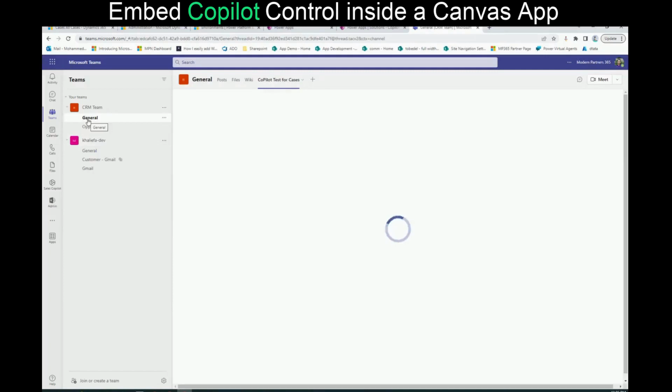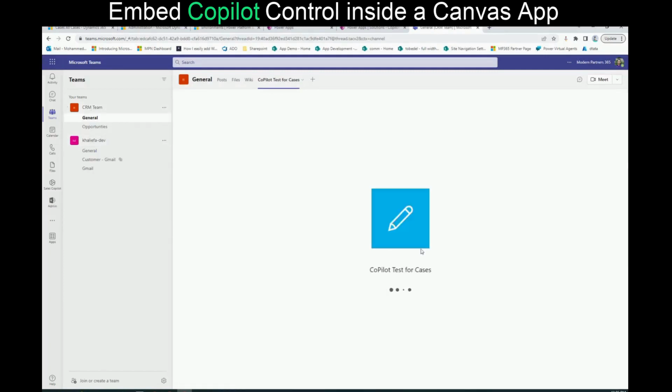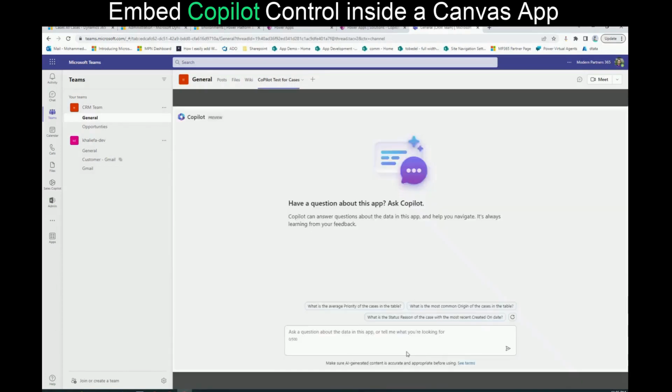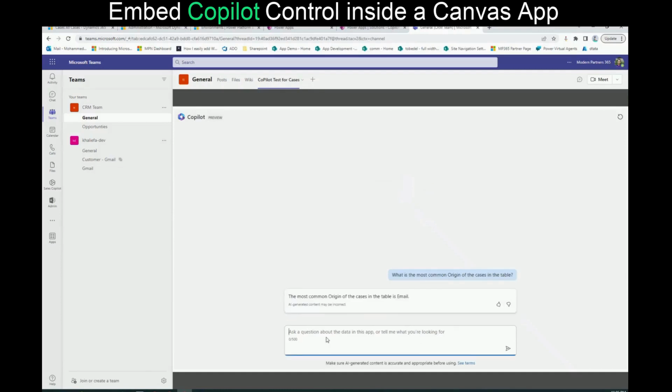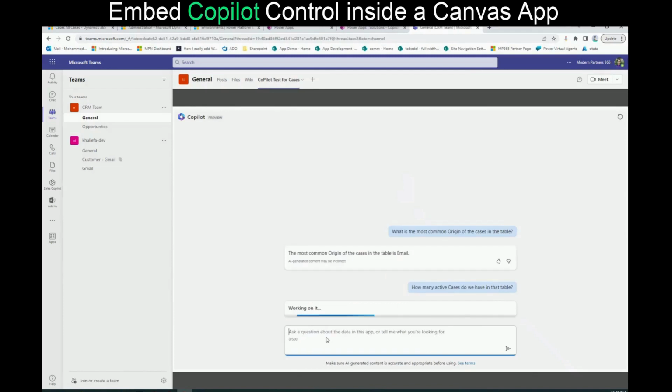Once you go to the general channel in the CRM team, we will see this app here that is using the Copilot control that reads from the cases table. And it's reading the data, and boom, you see that this Canvas app and this control know that it's reading from the cases table. That's why it's asking what is the most common origin in that table. Once you click on it, it reads the table: it is email. And you can ask it how many active cases do we have in that table. Is it going to give you an answer?